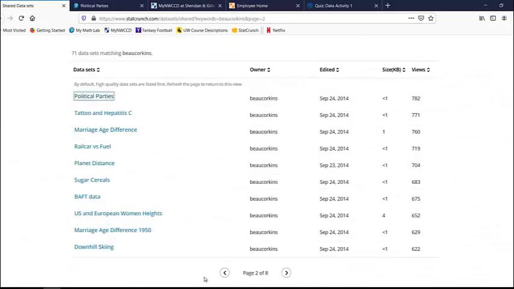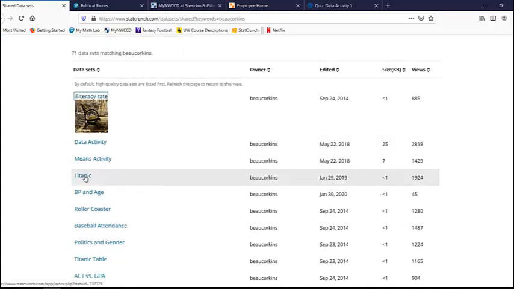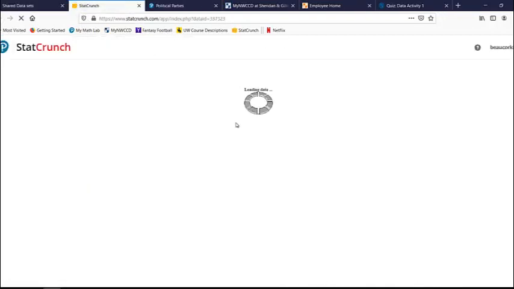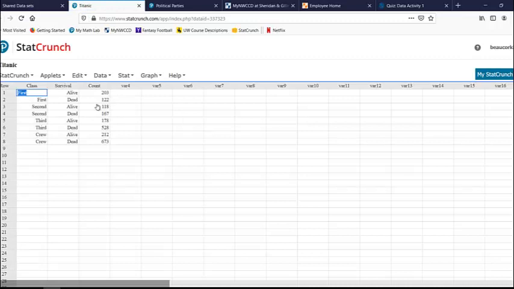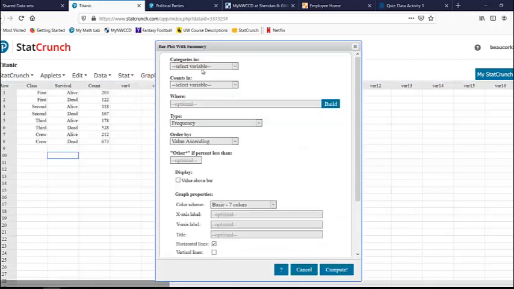So go back to shared data sets. I'm going to go back to page 1 here, where the Titanic data set is. And once again, notice that the data is represented. There are two different categories, class and survival, and the counts of that were in each category. We go in here, graph, select bar plot with summary, and we can do it with class or survival. We'll do it with class here.